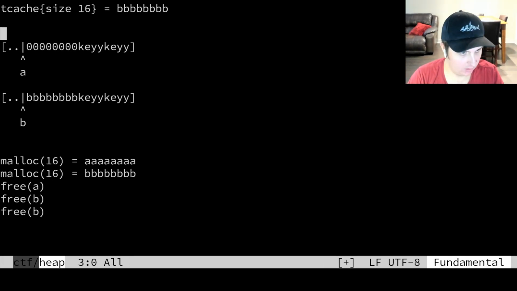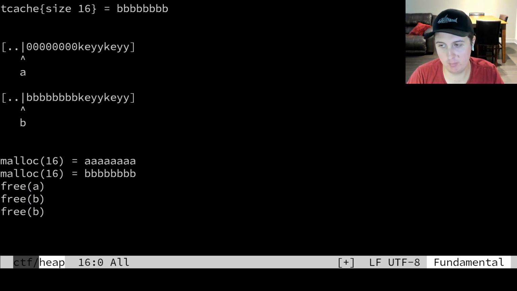Very simply, this key is what tells it that it's already happened. So when we go and call free B, the first thing we need to determine is what Tcache bin we are in. And how do we do that?